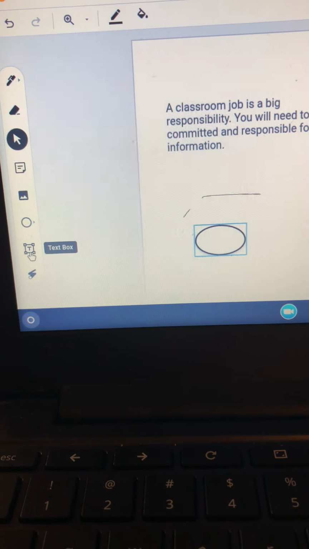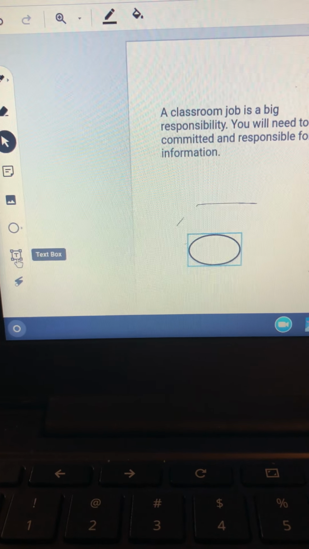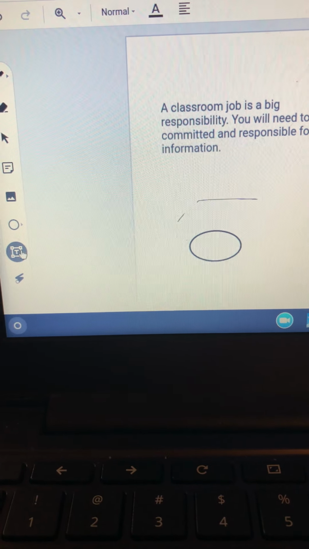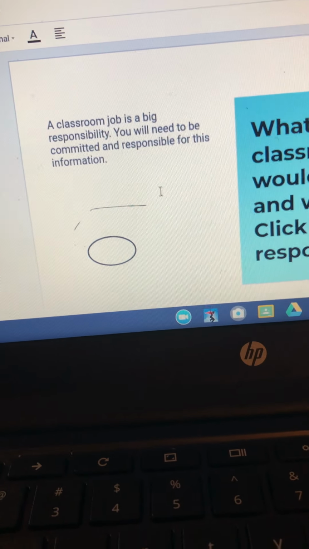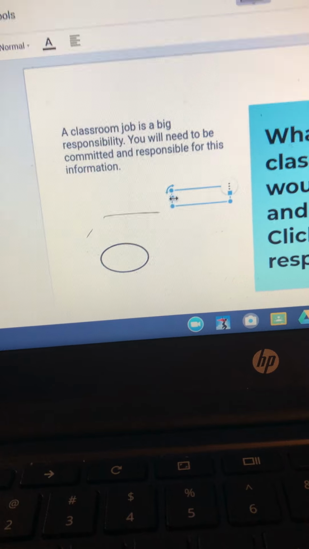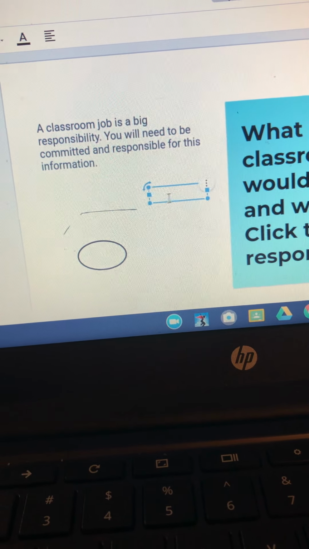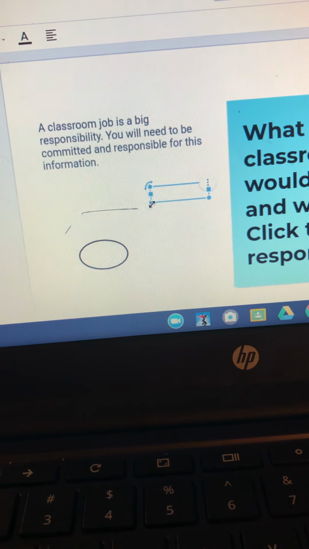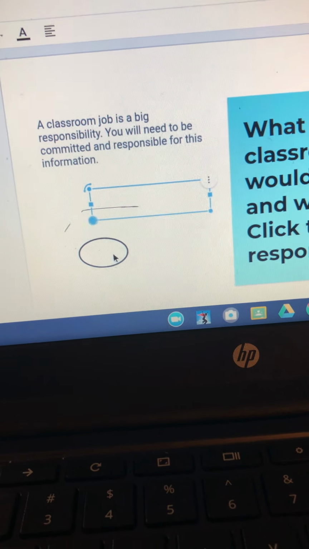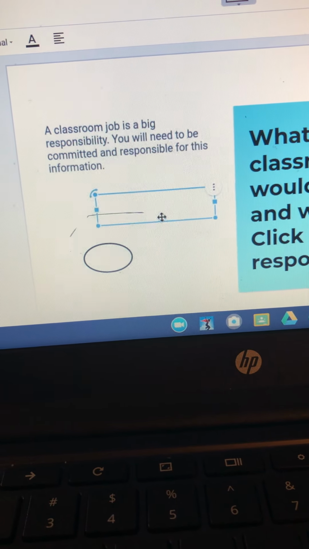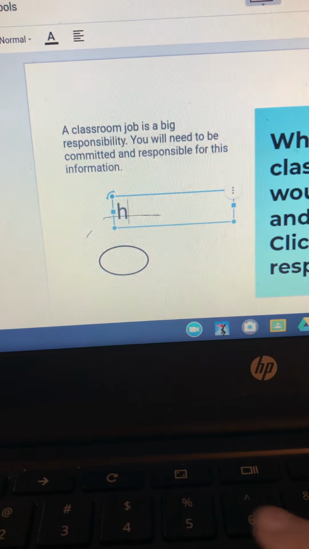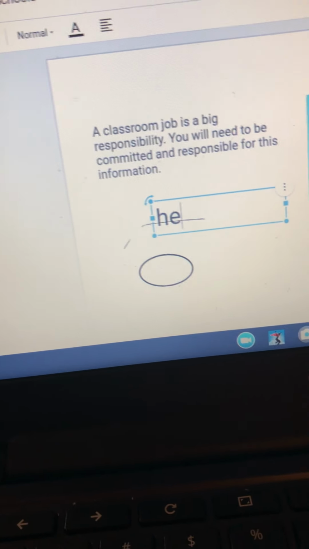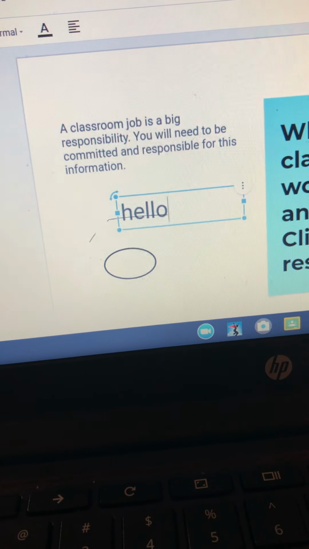If you want to create a text box, all you do is hit the T and it will be blackened around it or grayed in. Then you go to where you want your text box to go, click, and you'll see a text box appear. To make it larger, you can drag a corner like that. To write in it, you just have to double click and type in the answer to the question or your task.